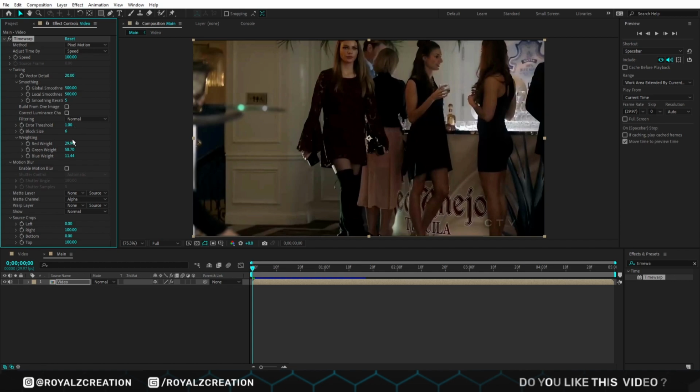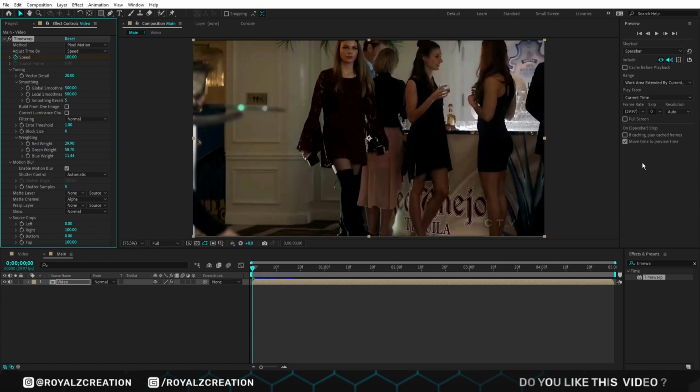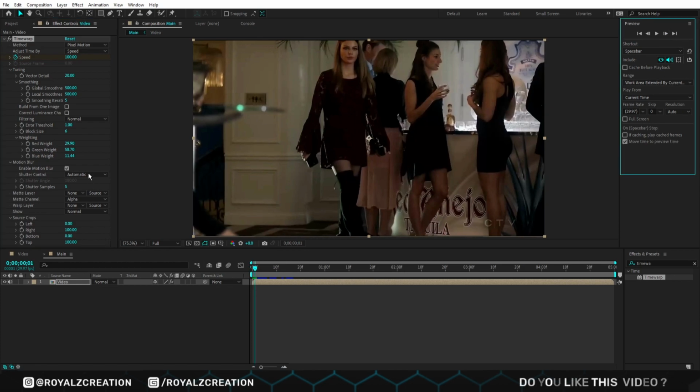Then enable motion blur. Make sure automatic is selected. Also check that we are on the first frame, then add speed keyframe. Now we will move one frame forward. Then change value to 200.